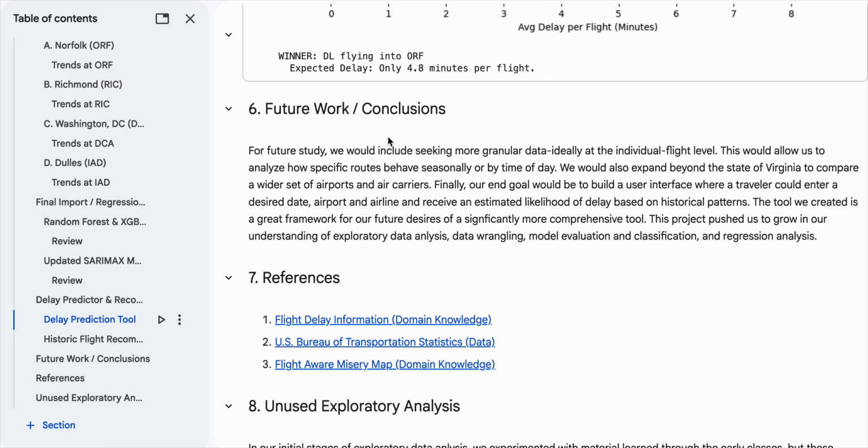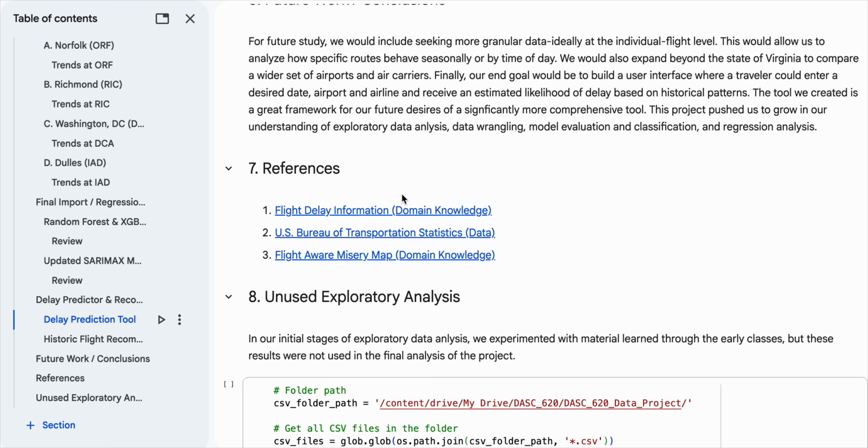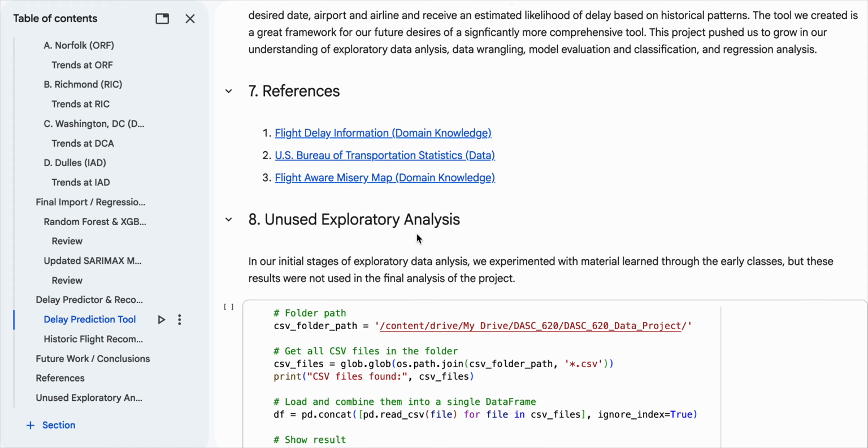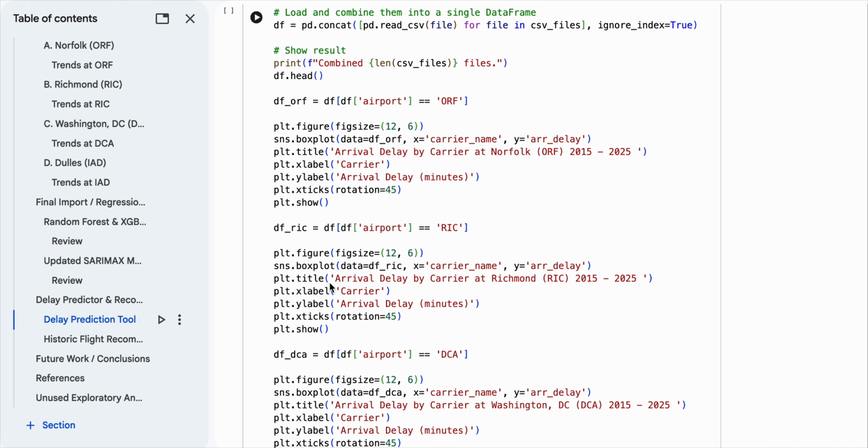So ultimately, for future work and conclusions, we felt that as a whole we really learned a lot through this project. It really pushed us to grow in our understanding of exploratory data analysis, data wrangling, model evaluation, classification, regression analysis, and helped us learn a lot about the nature of the aviation domain. Here are some of our references to develop some of that domain knowledge, as well as the data set that we used. And the unused exploratory analysis, like I mentioned before, is all listed at the bottom. We thank you for your time.